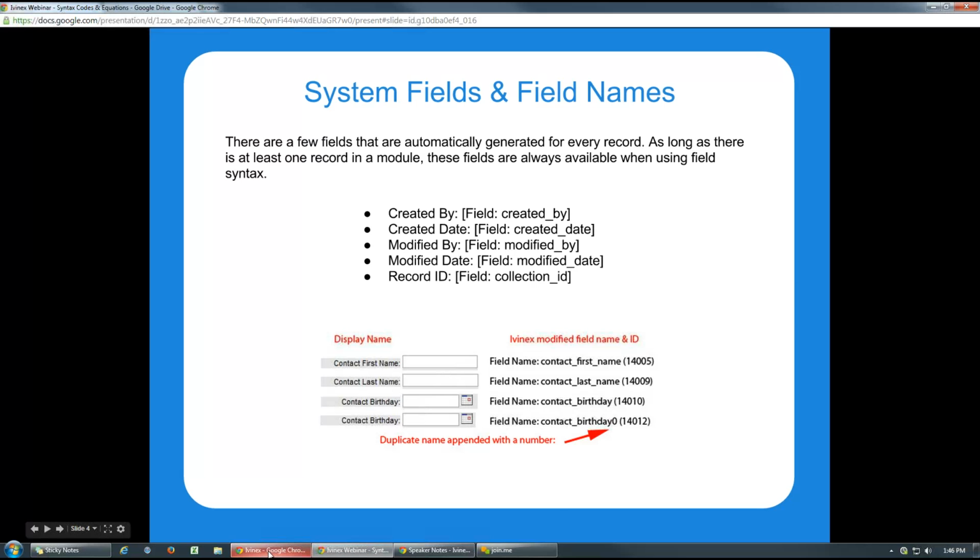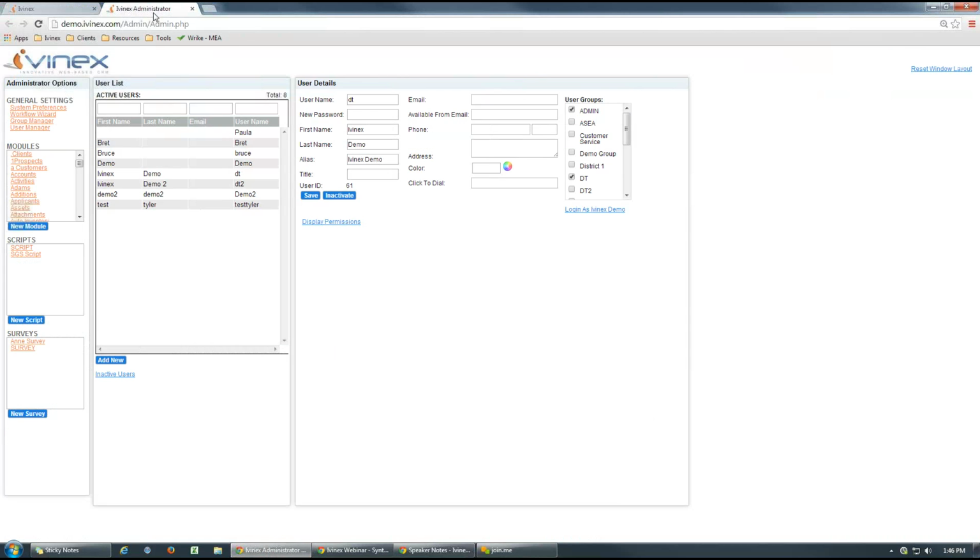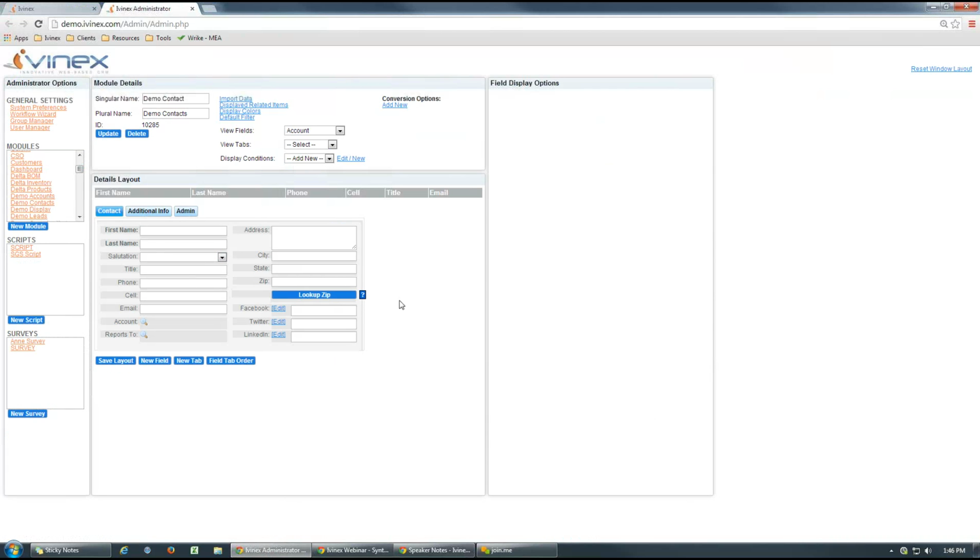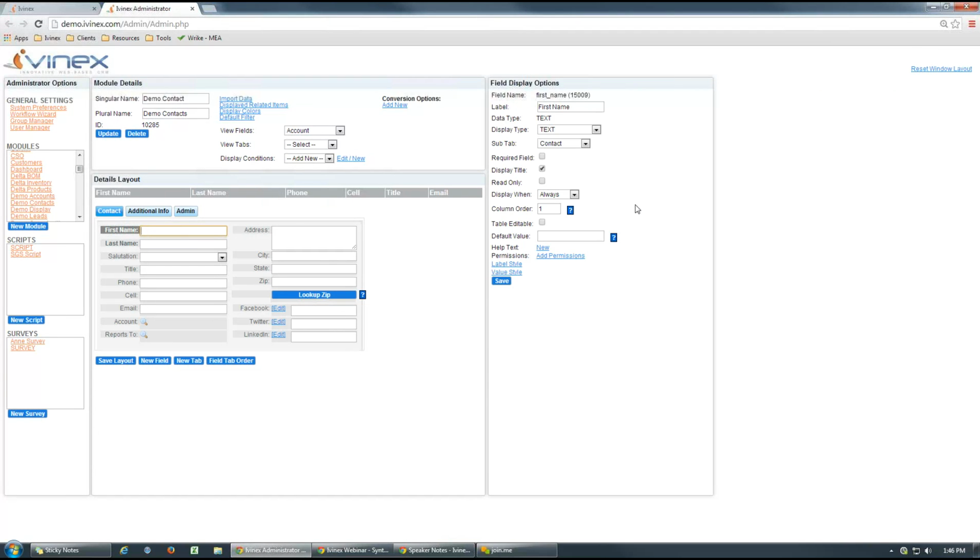So let's take a look at an actual field in the admin and see what the Ivinex name is. So I'm going to pick the contact module here. Okay, so to know what the Ivinex name is, I just go in the admin and I click on a field. Okay, now this is my label. Uppercase F for first, a space, and then an uppercase N for name. First name, that's the name of the field. But how does Ivinex reference it? It references it like this, which is no uppercase characters, no special characters, really, and any spaces are represented by an underscore, like that. And it's automatically done.